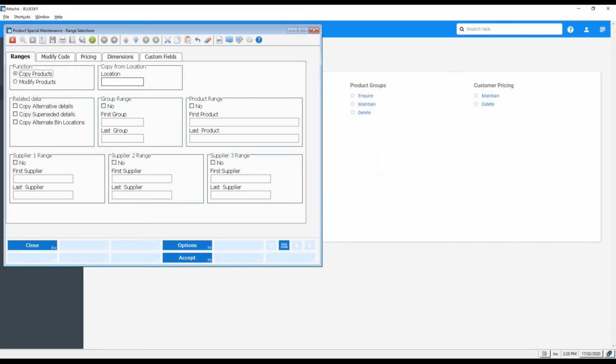That's what I'll do, is I'll copy the products and put it into a location. So the copy from location I'll keep blank because most of my products don't have a location. And I've got the options if I want to copy alternative details, superseded details, or alternate bin locations, which I don't have set up.